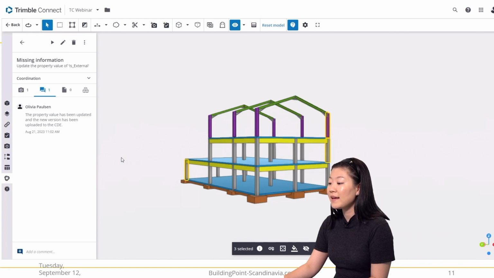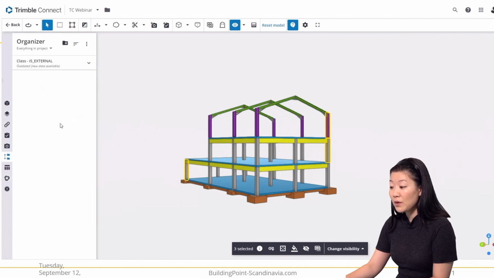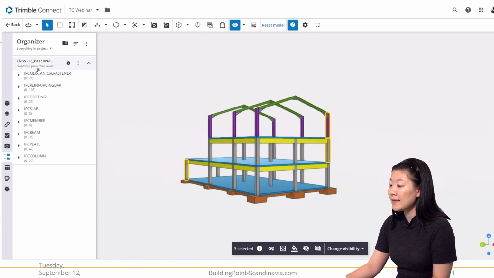The BIM coordinator then will again get the notification that the model is updated, and the new version of IFC has been uploaded to Trimble Connect. I open the organizer to do the quality check again, and it notifies me that it's outdated and the new data is available. And since the rule-based group is dynamic, we can just update the group to get the up-to-date result. We can see that the structure designer has updated the property value.